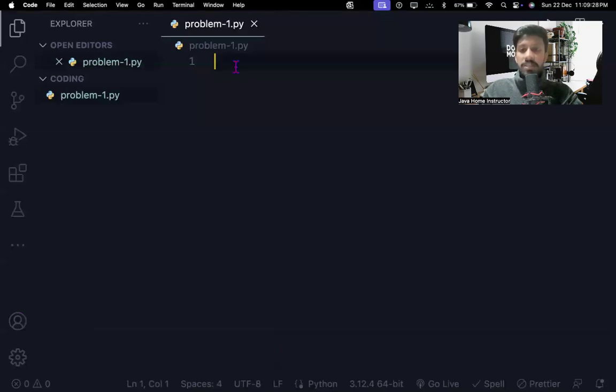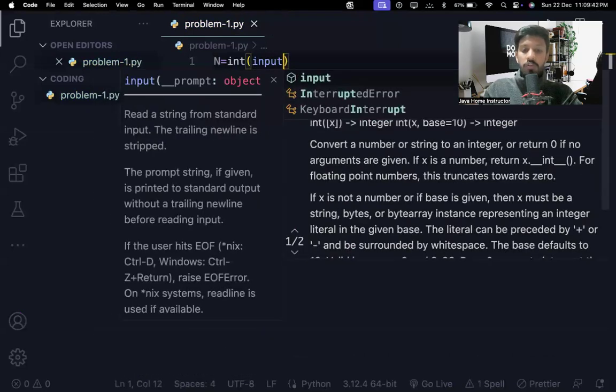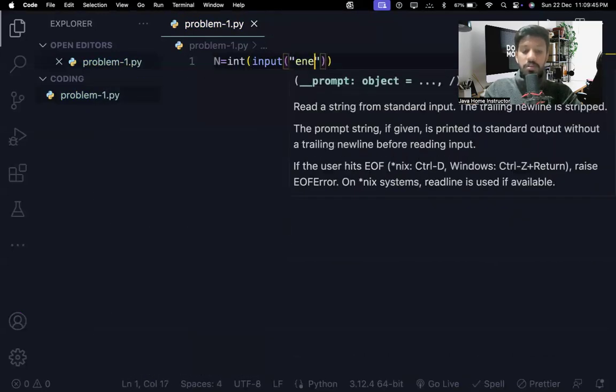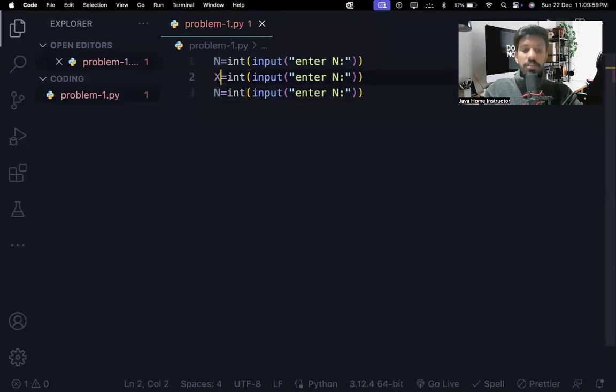So first they told us to take three inputs from the user. Okay, so here we go. The first one is going to be n, and I will simply write int of input of, enter n. So the first value we have taken, and as usual, I will go for the second one. That's going to be x, and the third one is going to be y. Here we'll specify x, and here I will specify y.